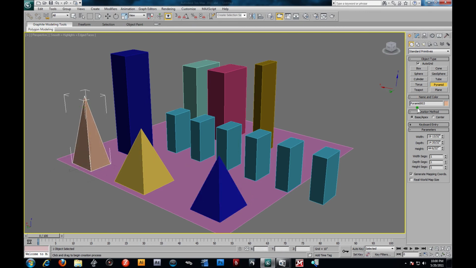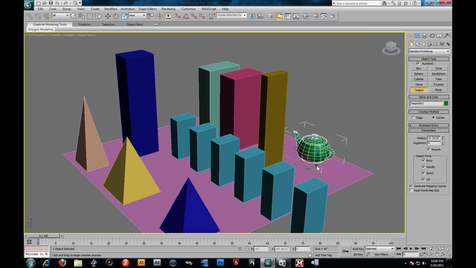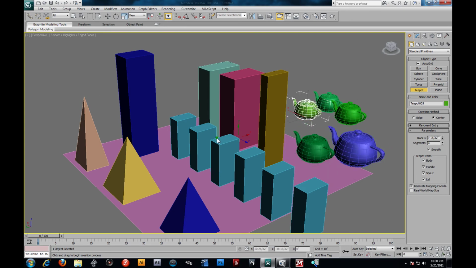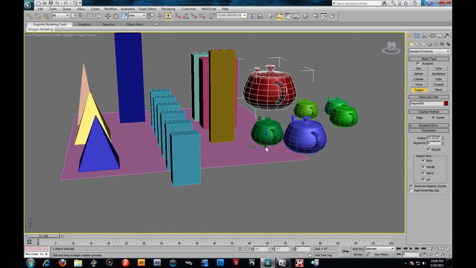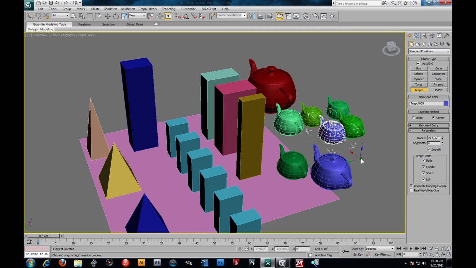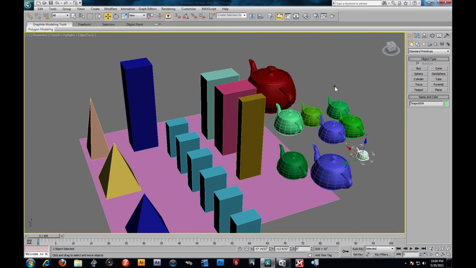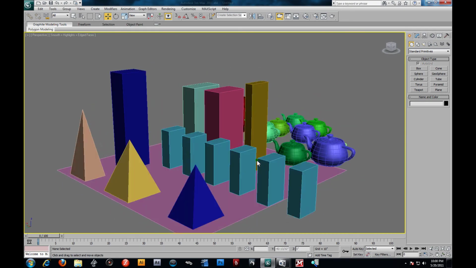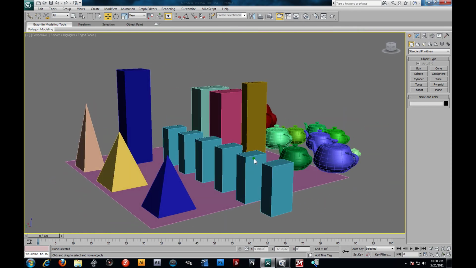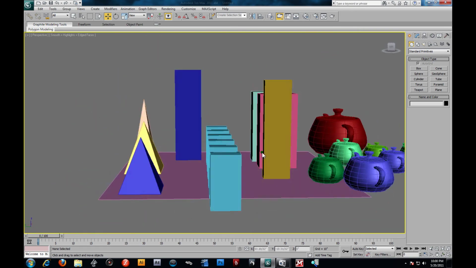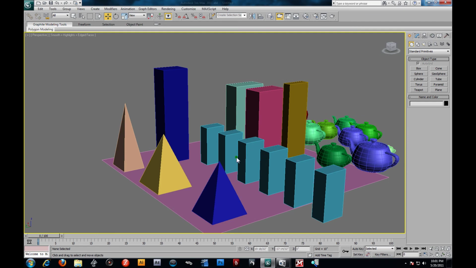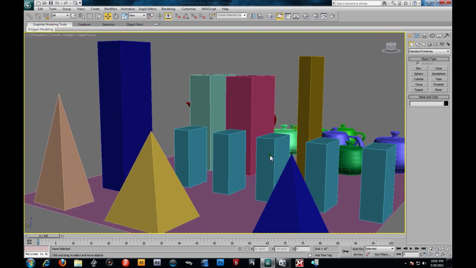And we'll throw a few, I don't know, teapots. I know this doesn't make any sense, but I'm just trying to explain how selection sets work. And this can be very handy, especially when you start getting to complex objects, or things that you're modeling that might require a lot of detail. You need to organize things.